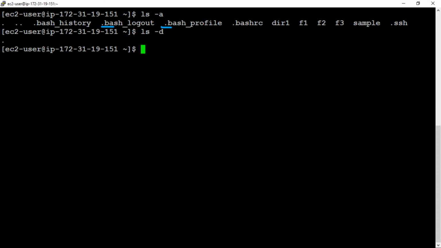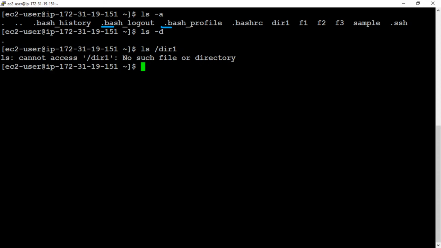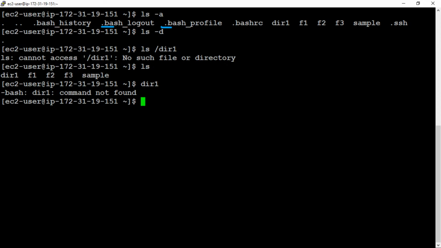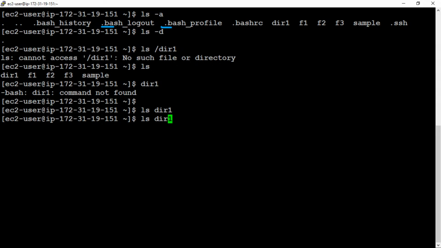ls -d. If I would like to see some information about a directory, now I am using ls dir1. This directory is completely empty. But what if I would like to see the long listing of this directory, the permissions of this directory? So I am using -l. It's not showing me because it's a directory and ls always tries to explore a directory.